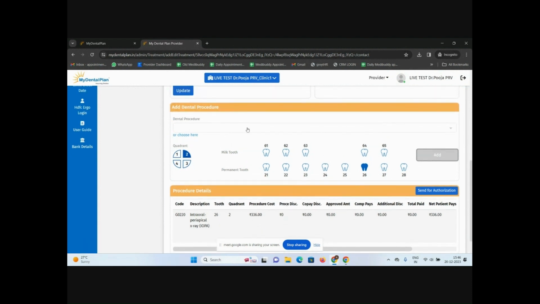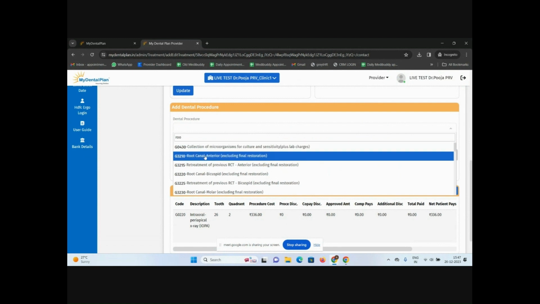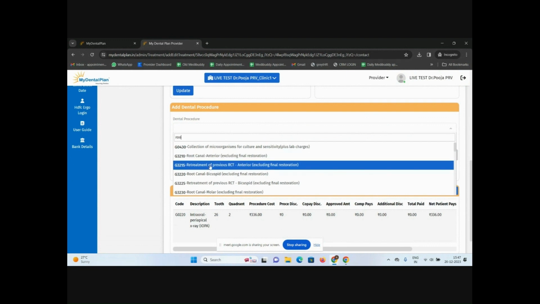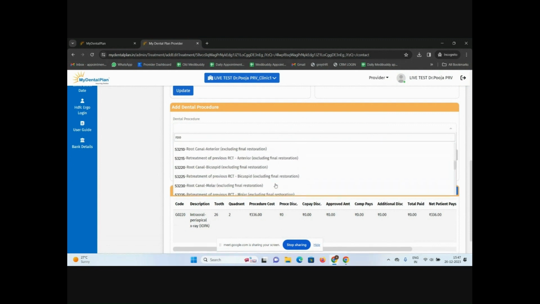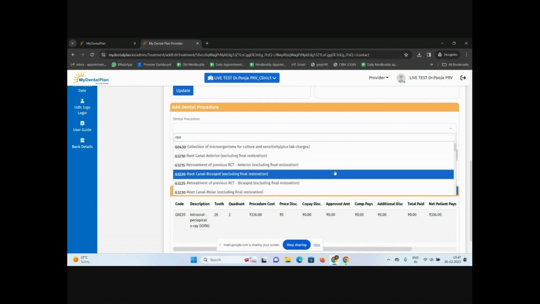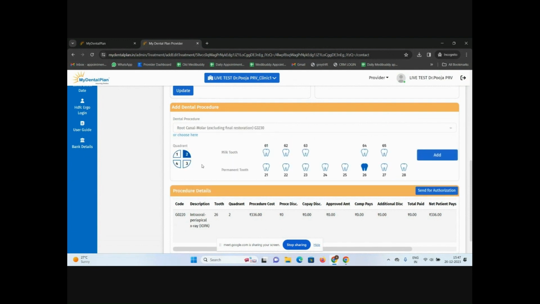Now we'll go and choose, since it is irreversible pulpitis and I choose to do a root canal, you can always type in 3 characters or more. The moment you type in 3 characters, you have a different prompt here of various root canal options. You have a root canal anterior, with the retreatment for the same anterior, bicuspid. You can just scroll down. You have various options, so you can just choose the appropriate one. I'm going to choose a root canal molar for this particular tooth, and I need to again click on add here.